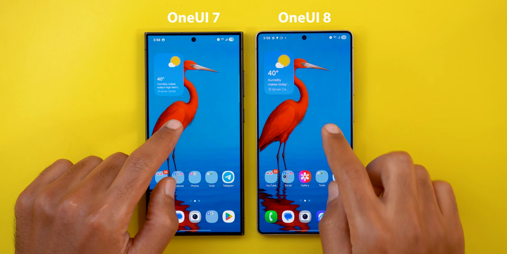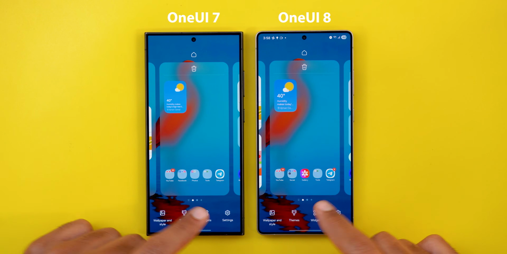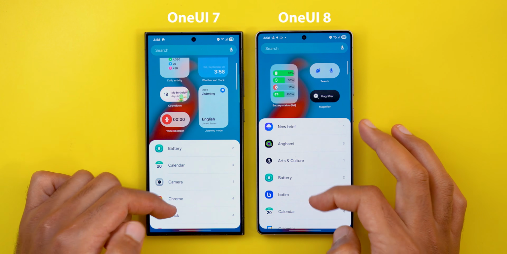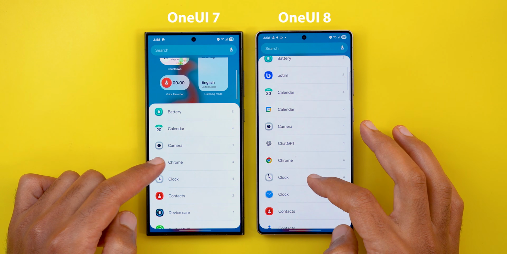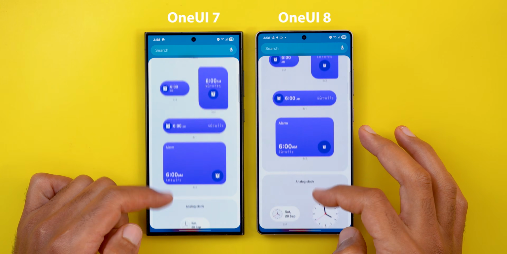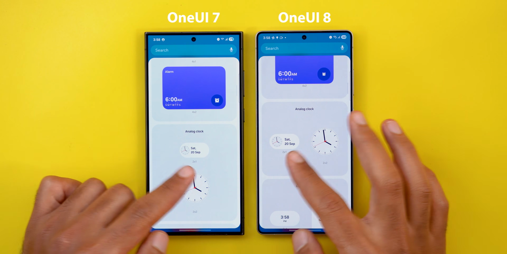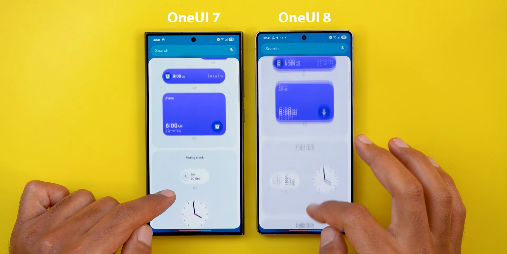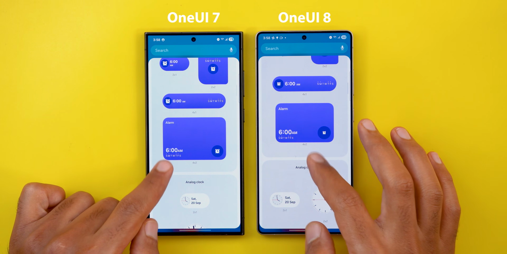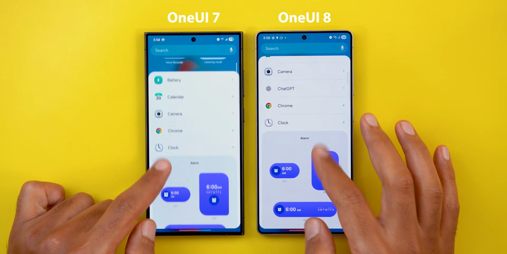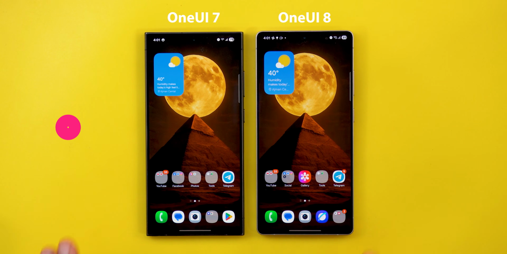There are also some minor tweaks in the widget picker. For example, when you expand the clock widgets, you will see that in some cases, the widgets appear side by side to save space, unlike before, and also the previews are now smaller on One UI 8. So that's it with the home screen.